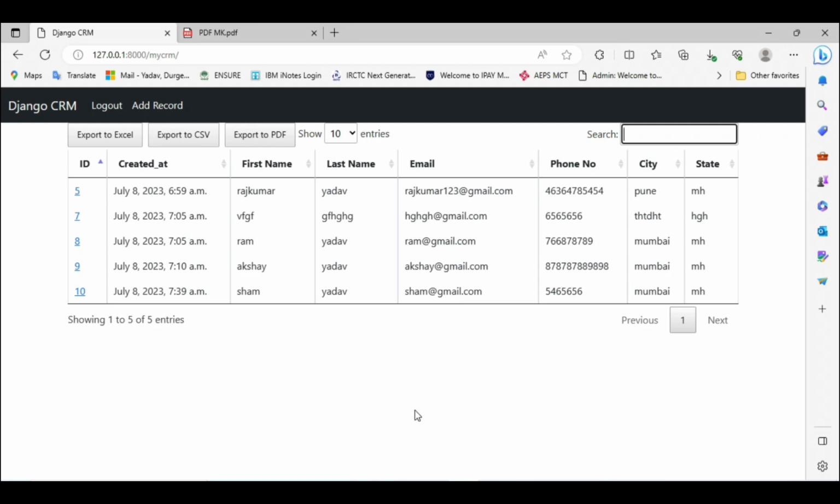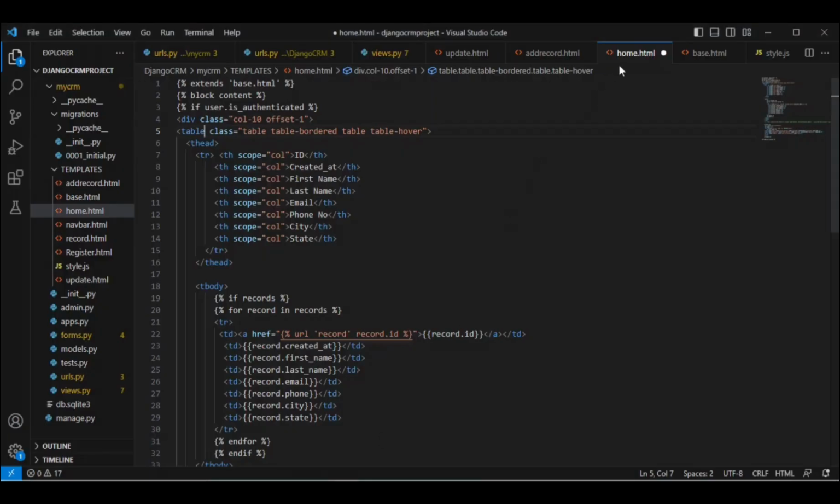For that, go to Visual Studio Code and inside the home.html page. Whoever is following my Django playlist can follow the same steps. But those who have their own project and want to add this functionality, they can also follow whatever I'm going to do in this video and add all the code in their HTML page, where they have a particular table and from which table they want to export the data.